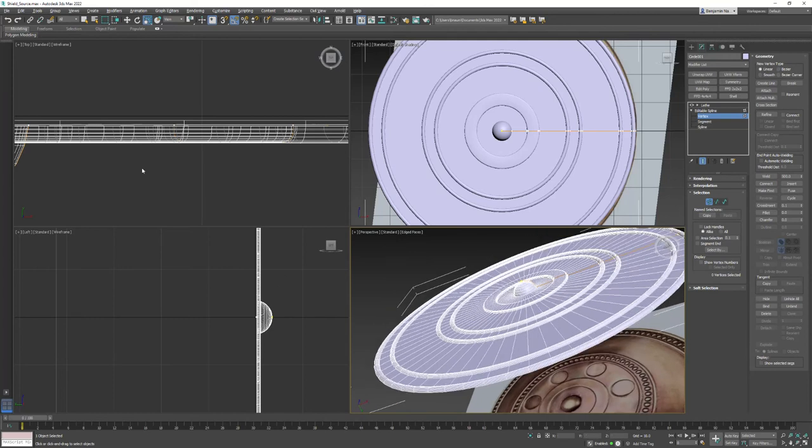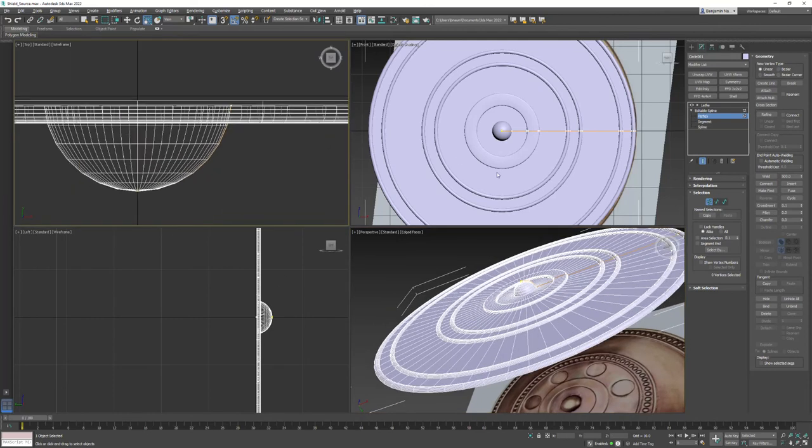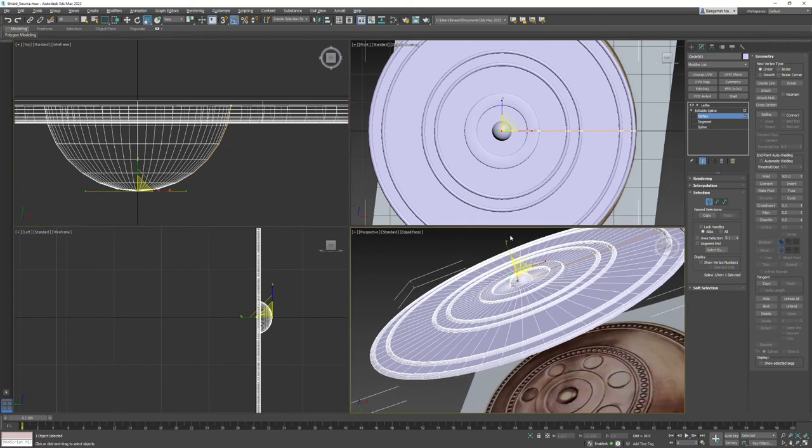Now, the circle part is coming out much further than I want. We don't need it to be that long. So let's just grab that point. And again, we're in edit spline, in vertex, and we've shown results. I'm going to go to move. I'm just going to move this in.